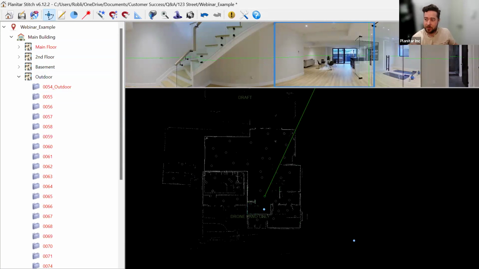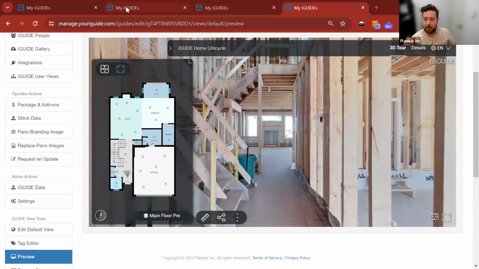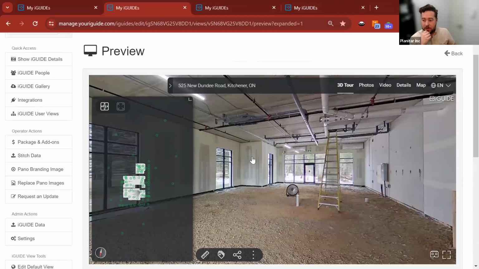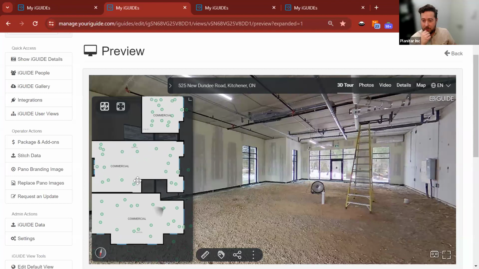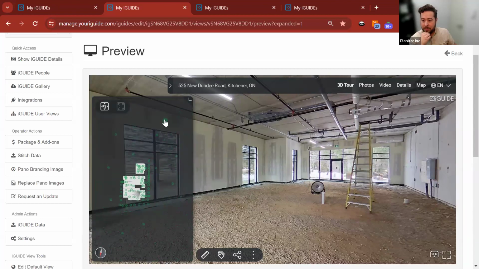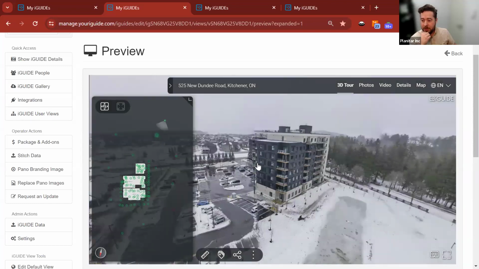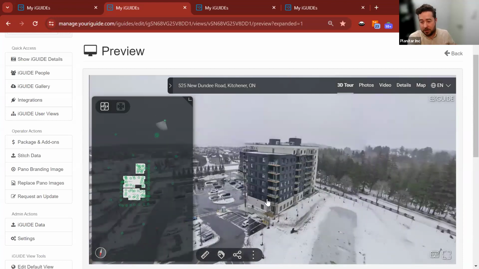I'm actually going to jump to what it would look like first, and then we'll jump into Stitch and how you would add them. So I believe I've got my examples up over here. Yes, I do. So this is our iGUIDE. It's been completed. You can zoom in and look at the floor plan. But if we wanted to, we're going to zoom out a little bit. We've got our drone images over here. So you can incorporate your drone shots as part of your iGUIDE. That's perfectly acceptable. And you can add as many as you like.